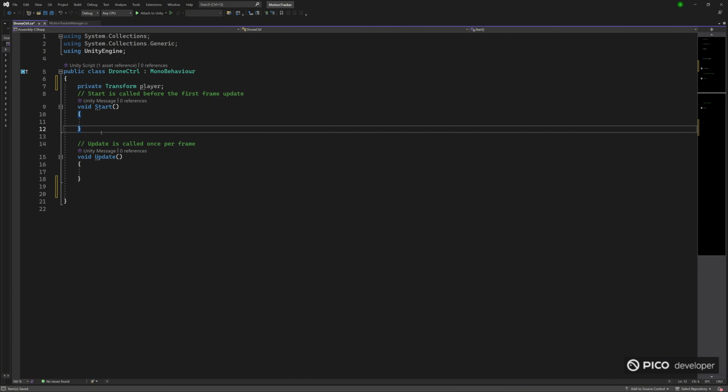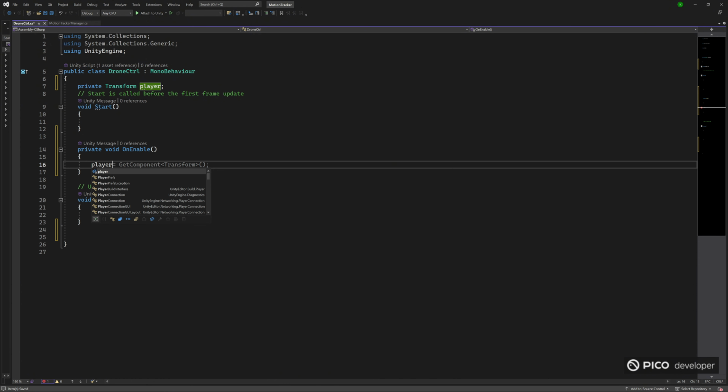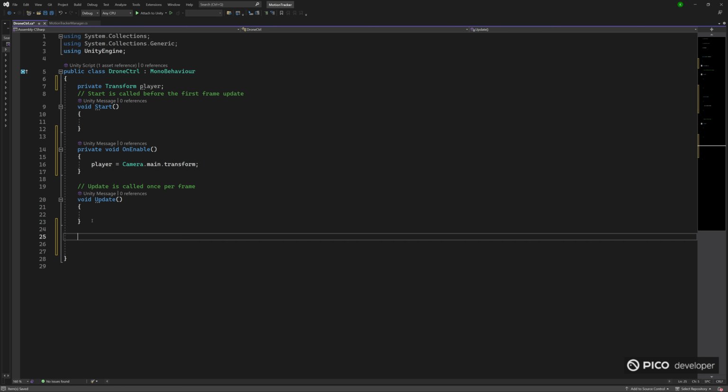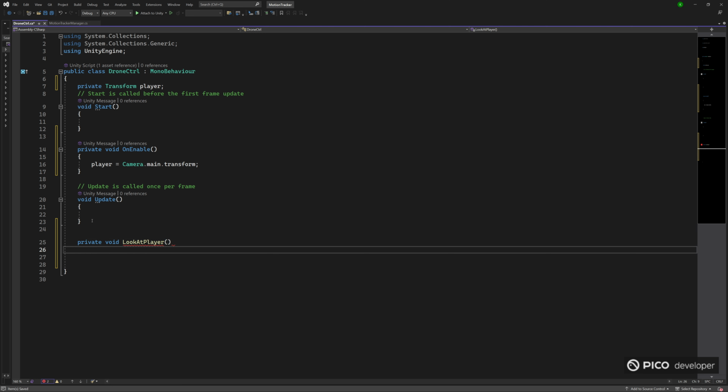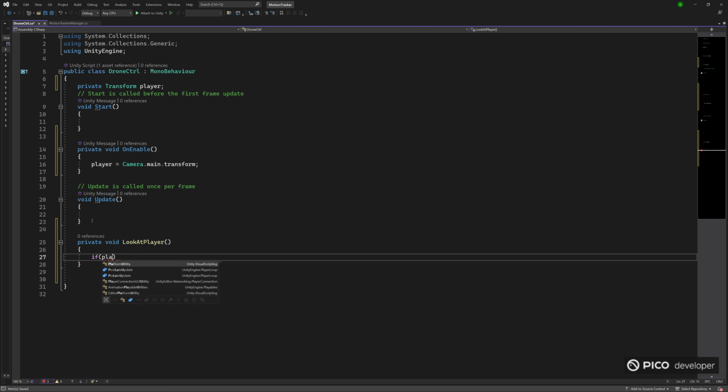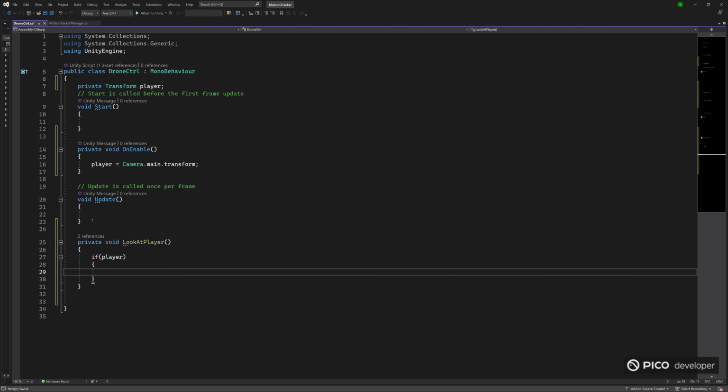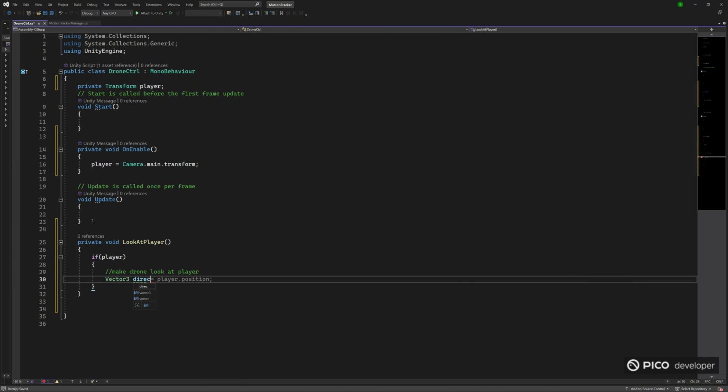And first we're going to need our transform for our player. And then I like to do OnEnable when you are instantiating this drone. Make sure it has a reference to the player. Camera.main.transform works well. And doing it this way allows the drone to always look for the player if the player is moving.